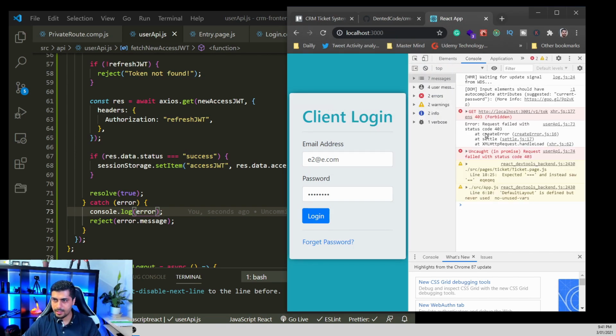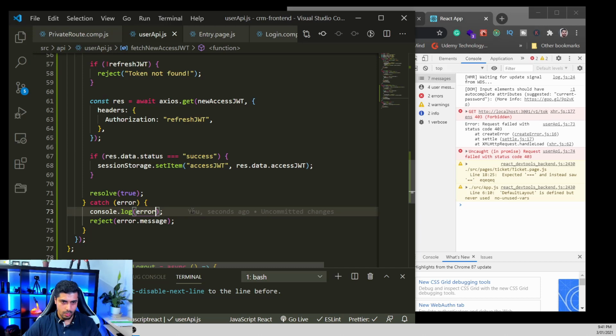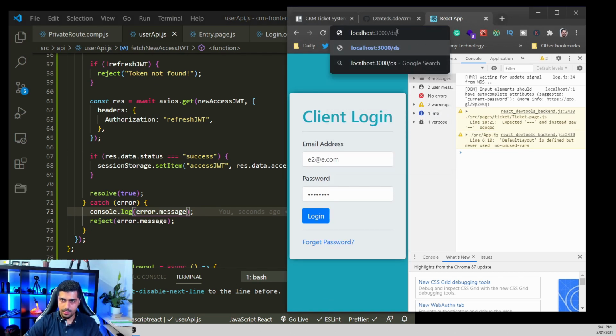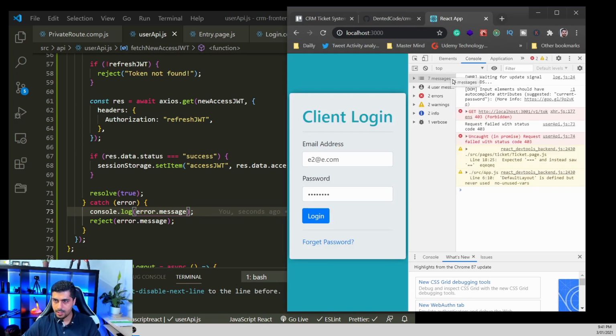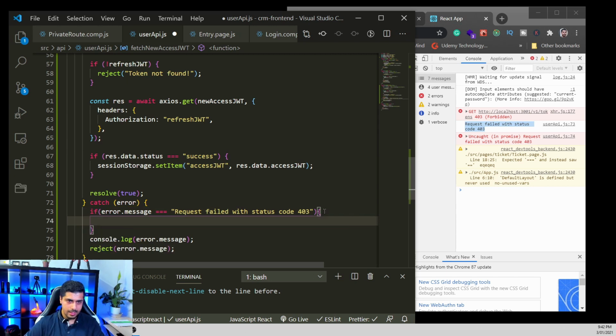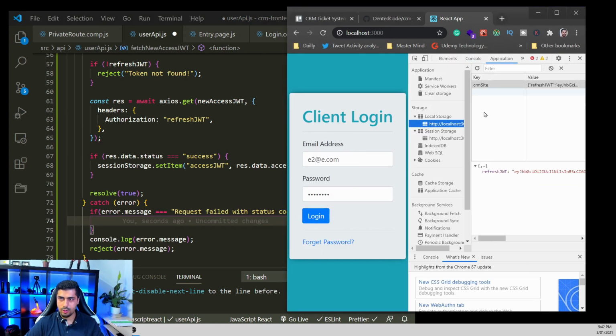So the message we're going to get is 403. Let's see what the actual message is going to be. So maybe just error.message, and if I save that, let's see the dashboard. Okay, request failed with status 400. So if we have this message here, in an if statement, if we have the error.message equal to this string, then we need to remove this refresh token which is in our local storage because it's expired. So 403 means the token is invalid.